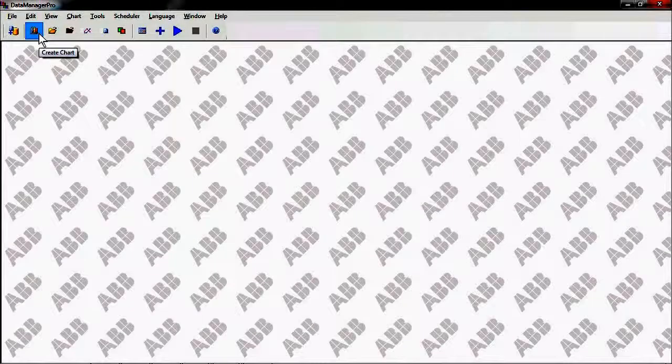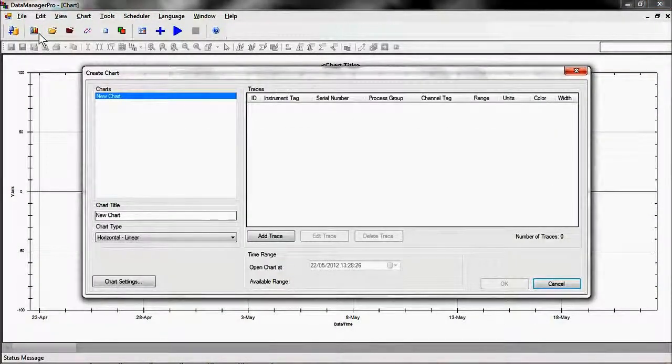Once files have been imported into the database, a chart can then be created from them. This is done by selecting the Create Chart button. This window is used to construct a chart. Traces are added to the chart by selecting Add Traces.